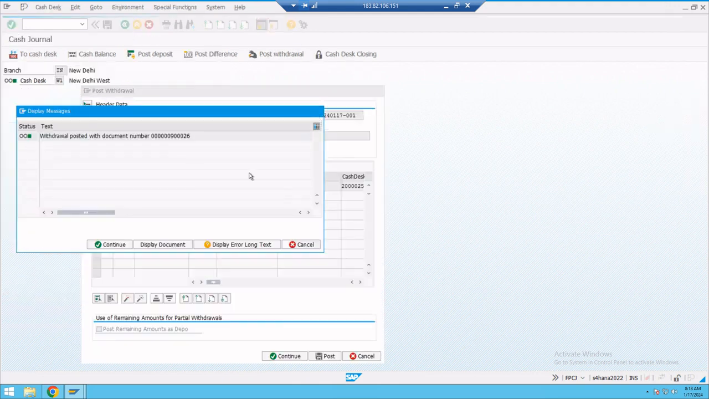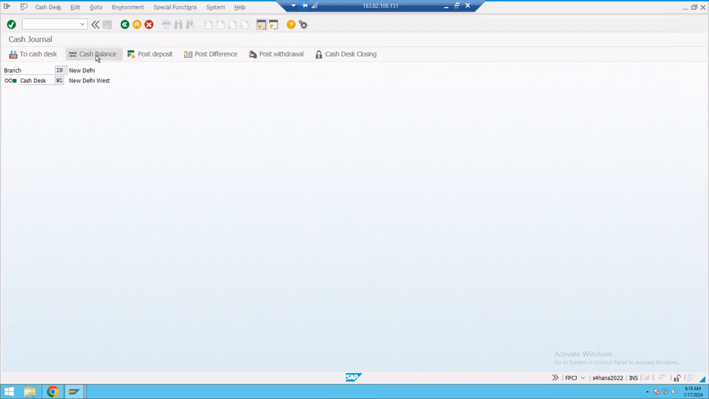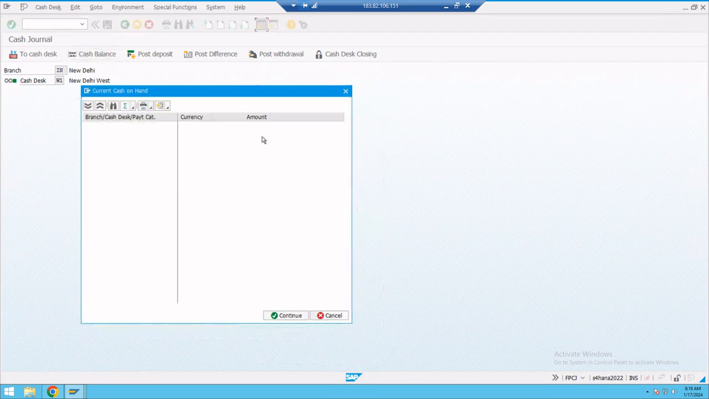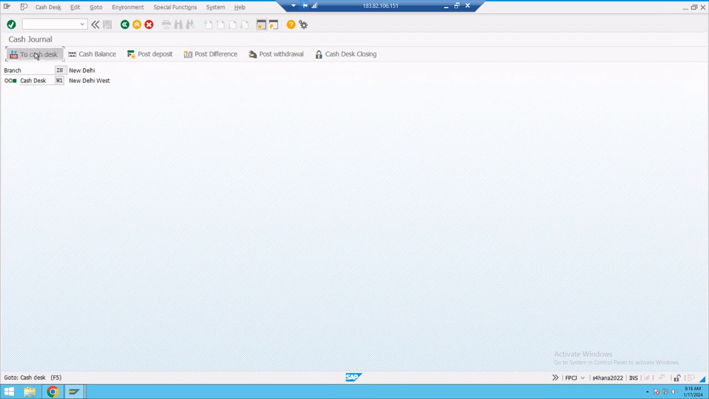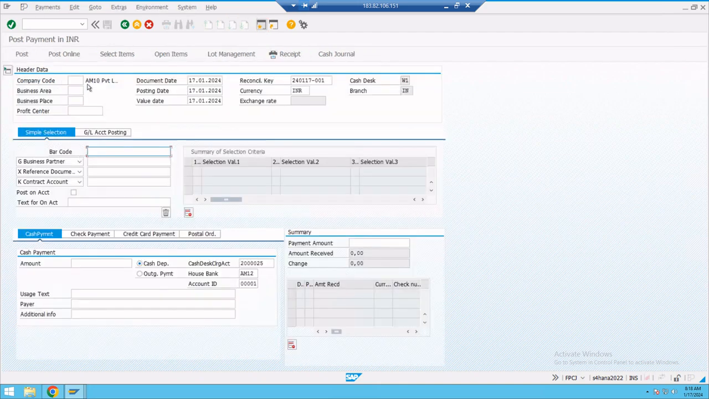Once the withdrawal is done, if you want to check the cash balance, we can see that the cash balance is 0 because we have received the entire amount from the cash desk to the bank. Let's suppose I do one more entry.